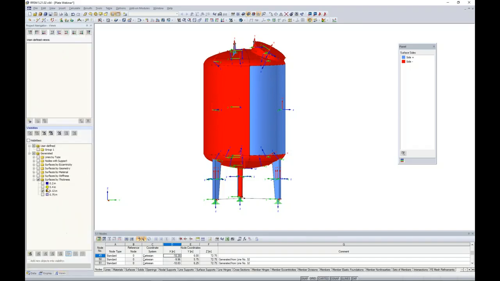So I go back to my Views tab here. I'm going to select all of my 0.2. We're also going to select the 0.4-inch surfaces.